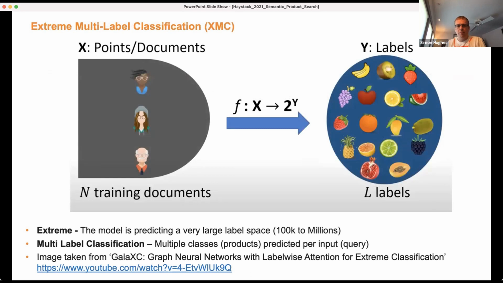So with that in mind, I'd like to talk a little bit about these classification approaches. One area that has started to get researched very recently, as of this year, for solving semantic search is this idea of extreme multi-label classification. So the idea here is you have a set of points, which for our use case will be queries, which is typically a very large space of input data or queries, and we want to match those against a very large space of labels.